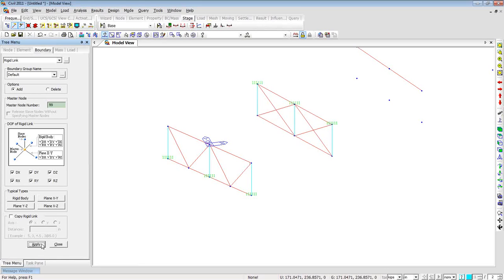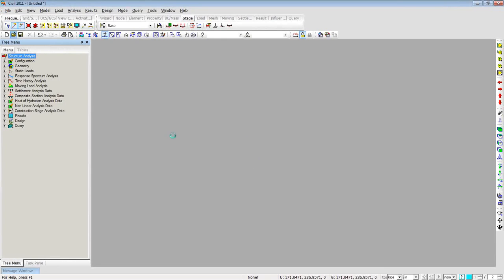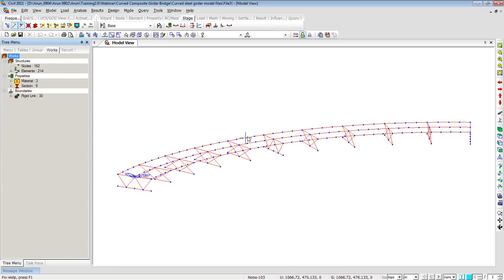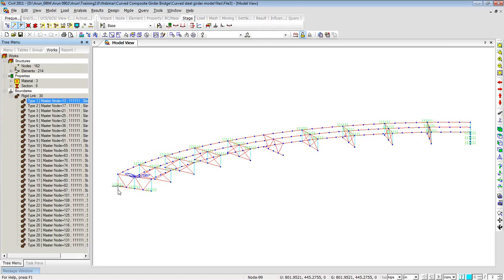So what I'll do is now open file number 3, in which I have already modeled the diaphragms and the cross frames with the rigid links, and you can see them in this layout. I can just right click on any of the rigid links and select display, so you can see the master nodes at the two abutments and the slaves at the top in the intermediate sections.